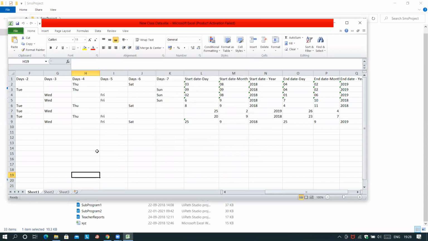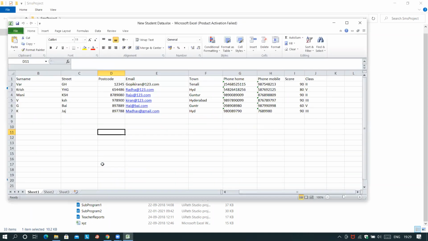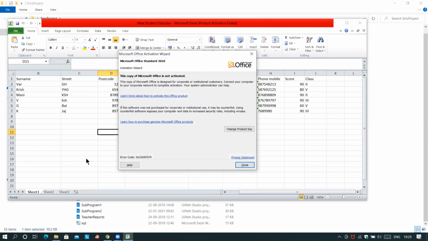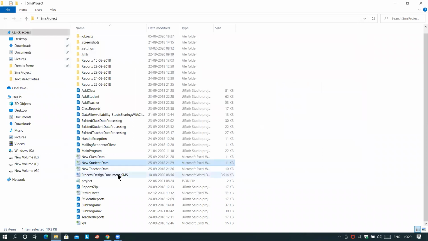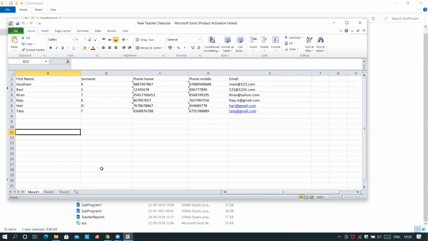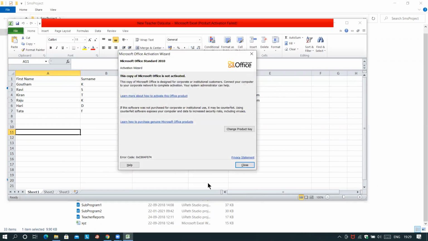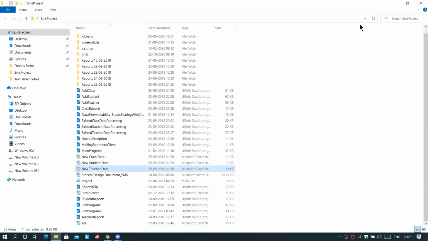He has taken sample data, student data, and teacher data. In three separate files I have taken this data. I will read it from these documents and then update it in the application.